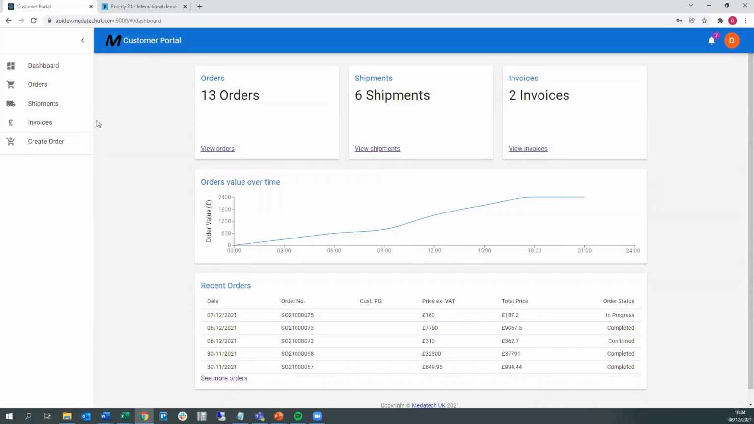At the top left of the screen, we have the menu, which shows all the items which can be accessed. If you use the dashboard button in the top left corner, this will take you back to the dashboard at any time. The dashboard starts with 3 boxes, one for orders, one for shipments, and one for invoices. This shows your open orders, shipments, and invoices.